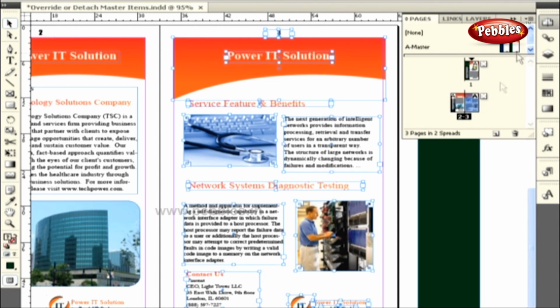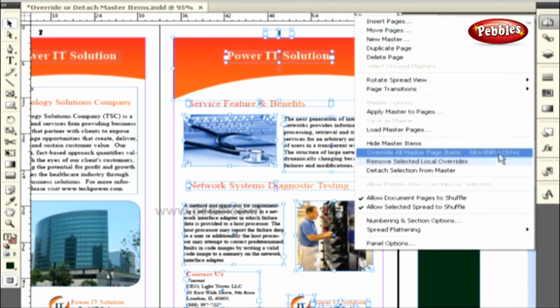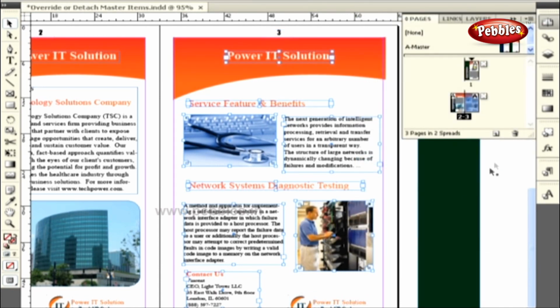Finally, if we need to undo all the overrides made to this document's master page items, then let's select the Remove All Local Overrides from the Pages panel flyout menu. You'll now see all the applied overrides removed completely from the document master page item. Hopefully, you're now clear with this concept of overriding and detaching options inside InDesign.